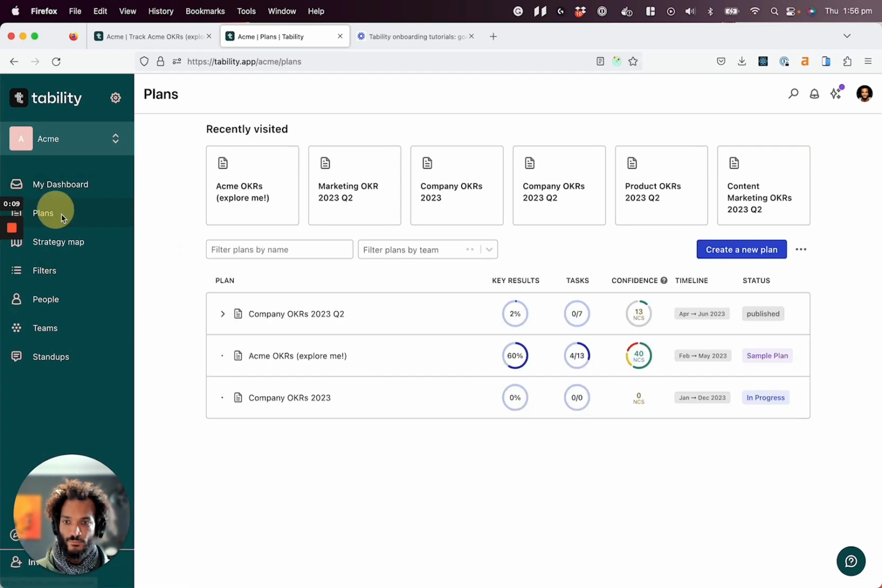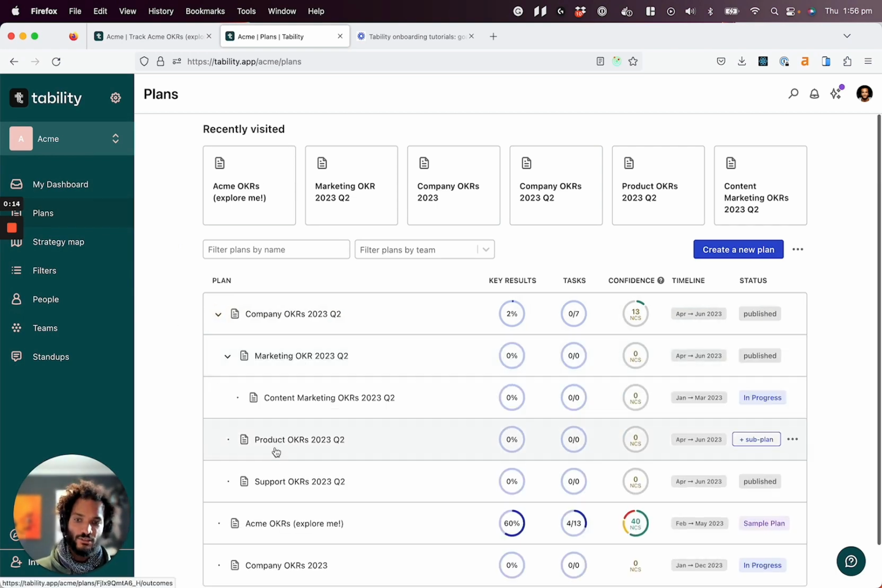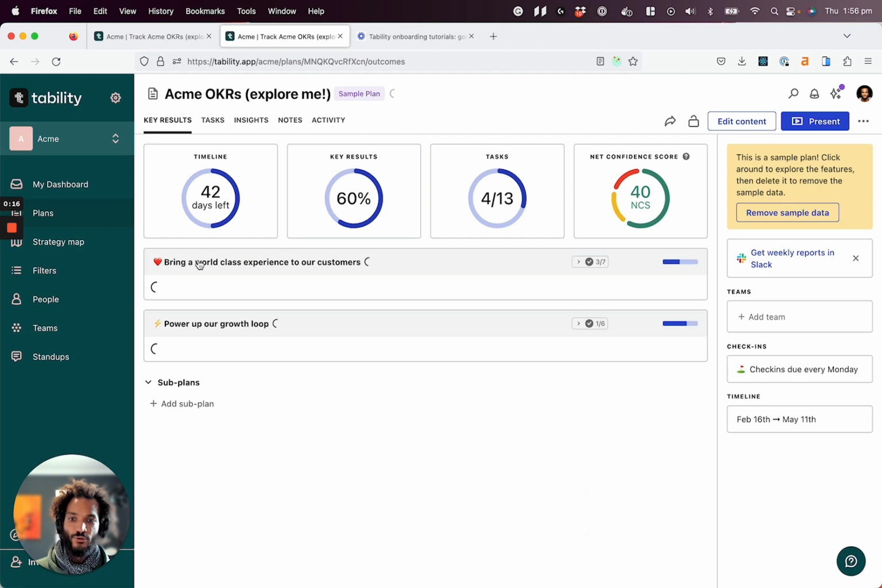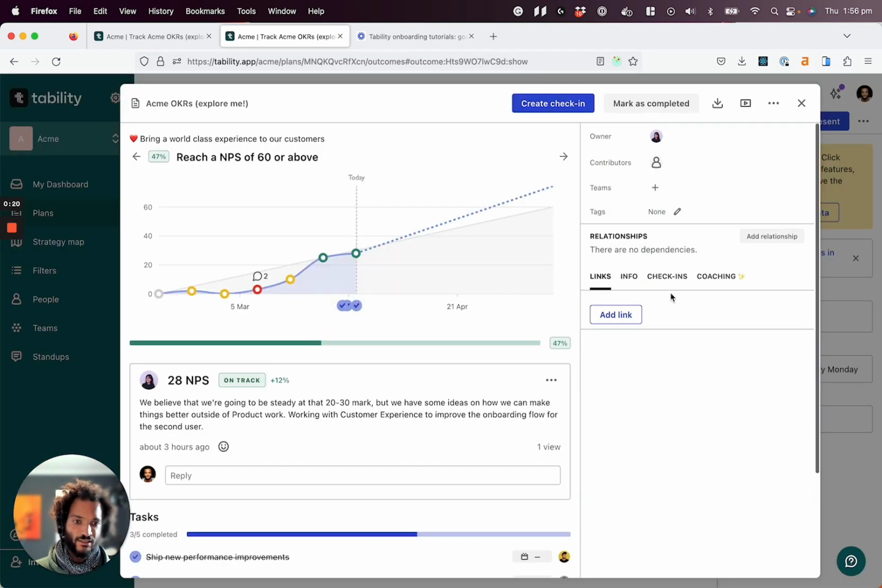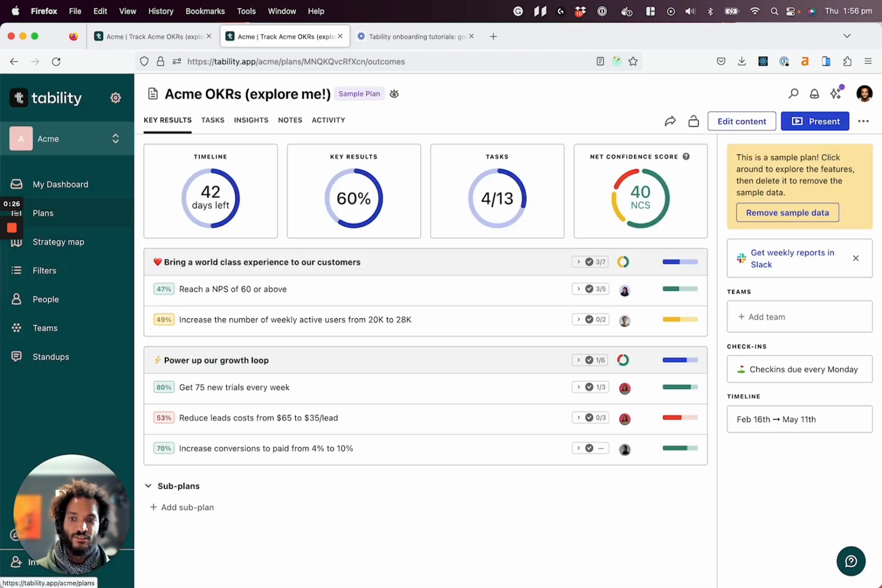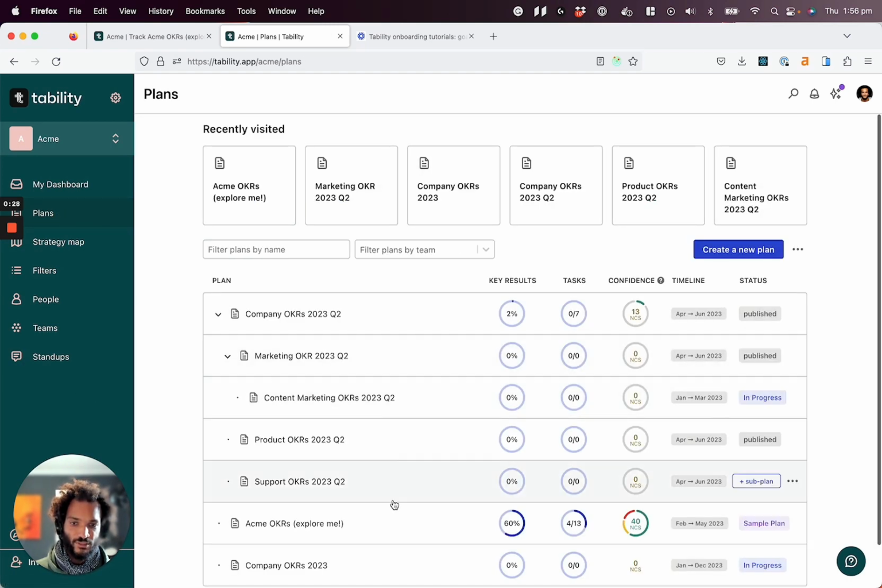So at this stage, you should already have created a plan. You should know how to create sub-level plans and know how the goal setting experience works in Tability, as well as the AI coach that is right here. One thing that you might want to do, especially if you're looking after several teams and several plans, is have a view where you can see everything that is currently in your platform. And this is what the filters are for.